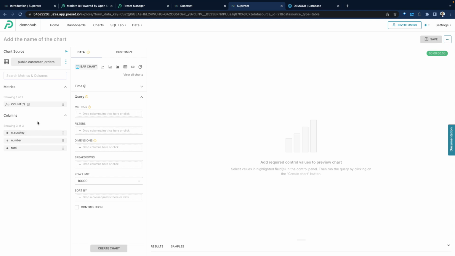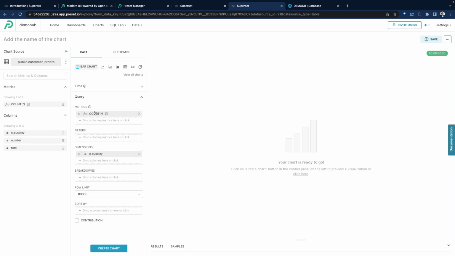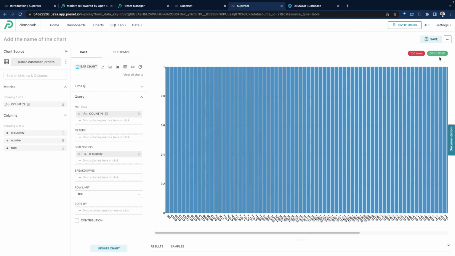Go ahead and bring in a few metrics to the screen. So we've brought in the count, and we've also brought in the customer key. Let's limit this by 100 just so we don't get too much data. No sorting, and now we can go ahead and create a chart. Interesting that there is a timer, so you can see how long this takes to visualize.